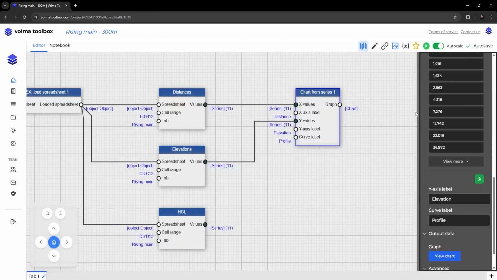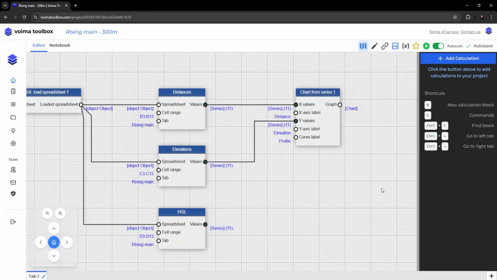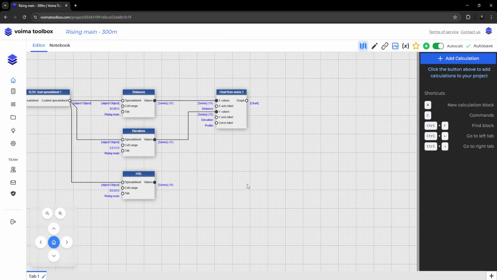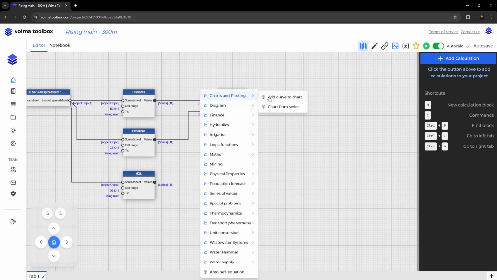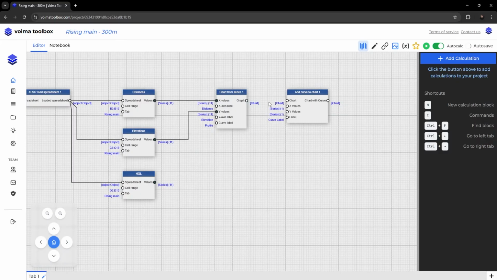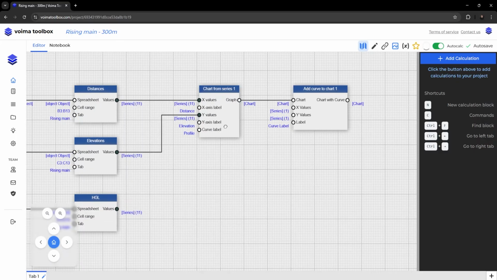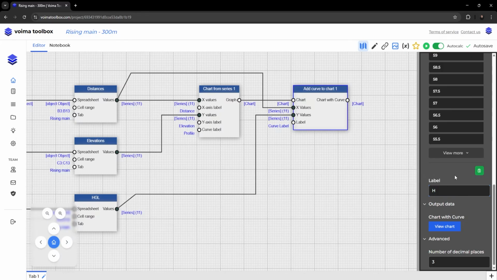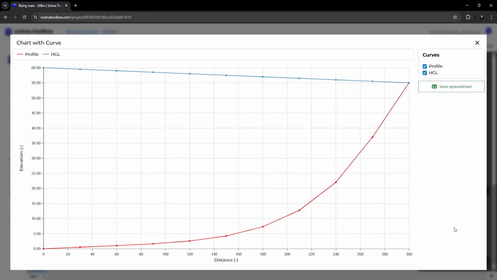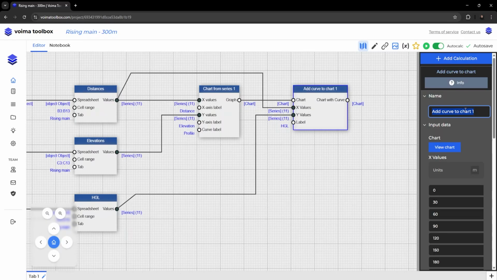Now let's add another curve to this graph, namely the hydraulic grade line. As before, we right-click over the diagram in an empty area and go to Charts and Plotting, Add Curve to Chart. We feed the chart that we just built to the input of the new block, and connect the distances and the HGL that we just imported to the block. We also give the new curve a new label. And again, if we click on the block and click on View Chart, we'll see a plot of the pipeline elevations and now with the hydraulic grade line. I'm also going to give this new chart a name.